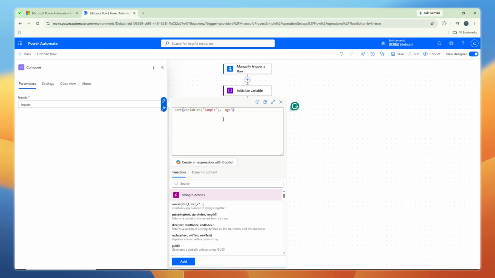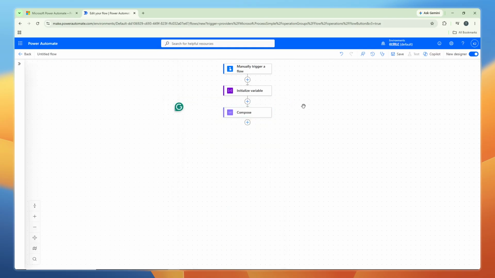Keep in mind that you can change sample to match your variable name and age to match whichever property you want to sort by in your specific array data. Once you've entered the expression, click Add to apply it. And that's it. Your automation is now ready to run and save. You've successfully created a Power Automate flow that sorts an array of objects based on any property you specify.